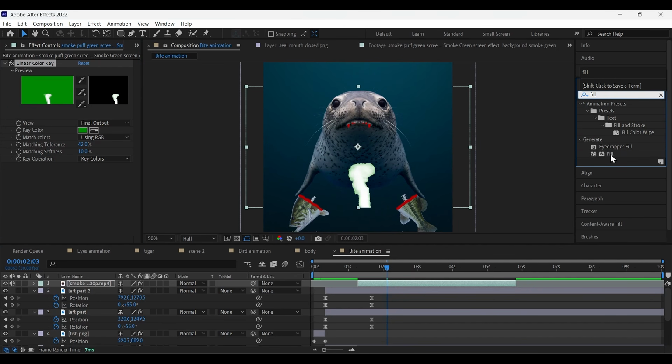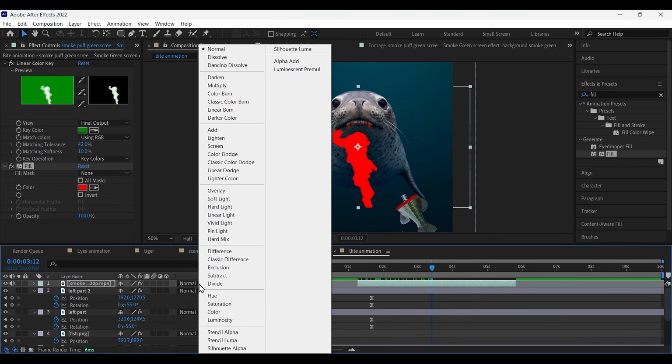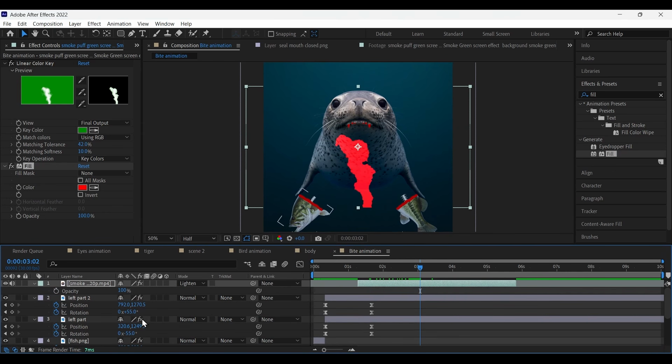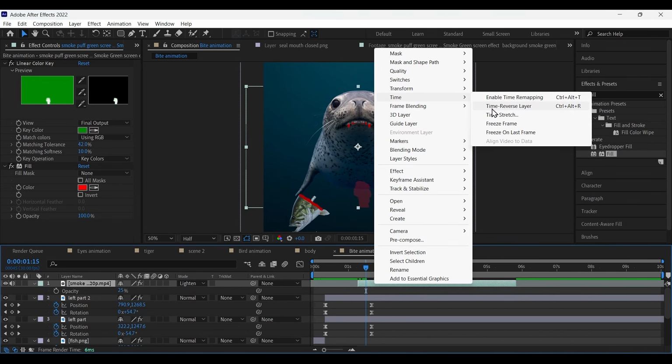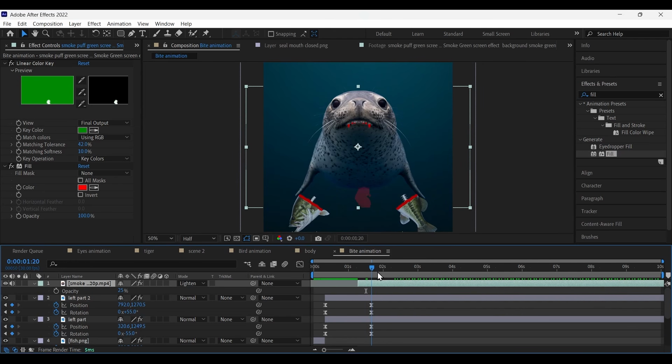Now search for the Fill effect and apply it. Set the layer's blending mode to Lighten. Press T and lower the opacity so it blends perfectly with the background. I'm also slowing this clip down since the smoke movement feels too fast. Then double-click here to enable frame blending on the layer.